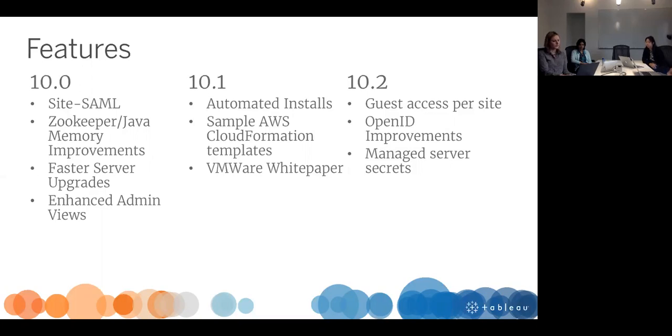Then we've got a question: how can we increase the performance in live extracts and dashboards without increasing backgrounders?